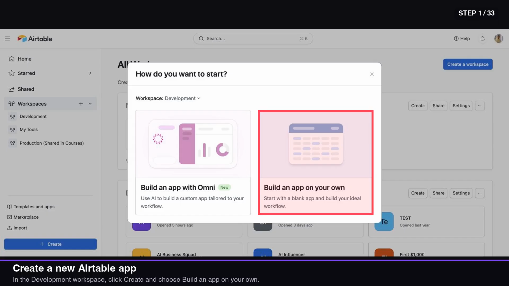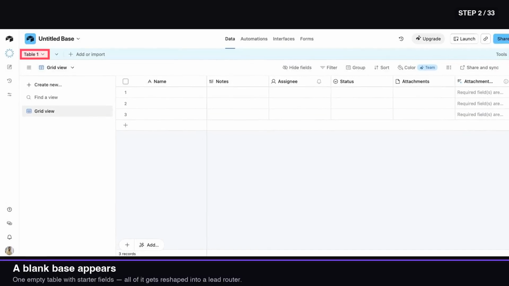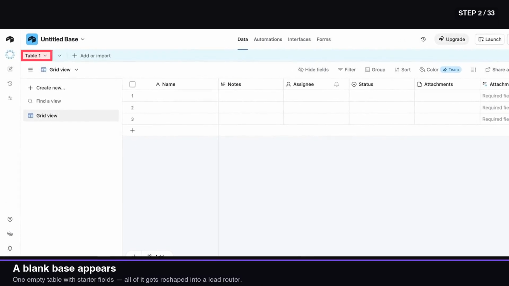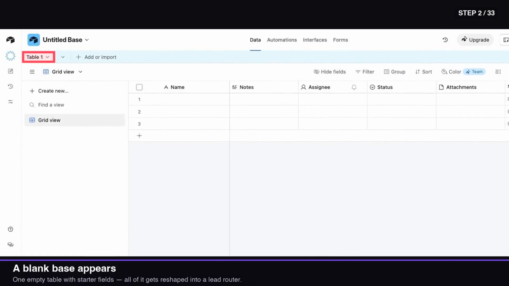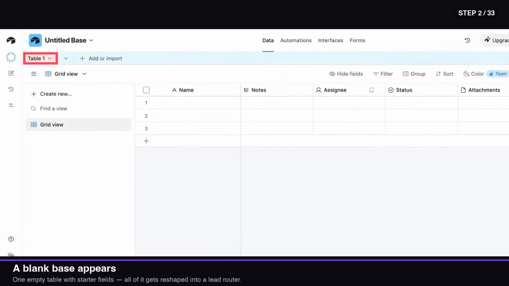Create a new Airtable app. In the development workspace, click Create and choose Build an app on your own. A blank base appears. One empty table with starter fields. All of it gets reshaped into a lead router.